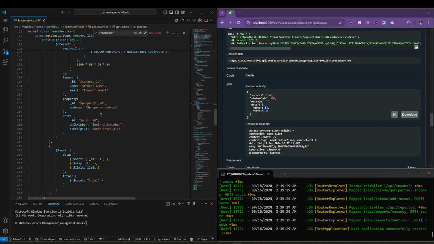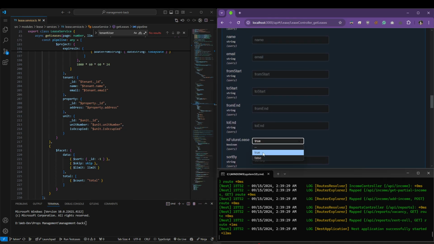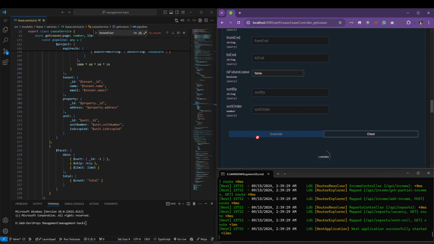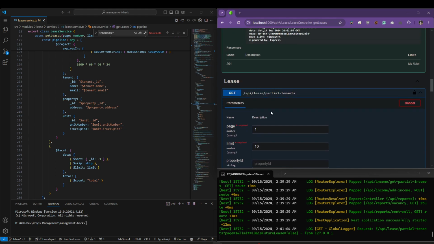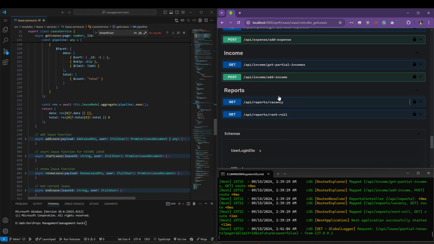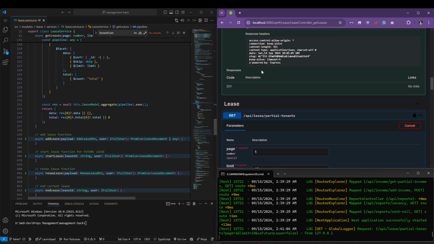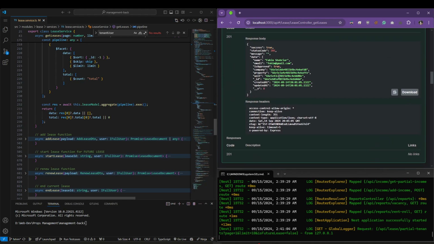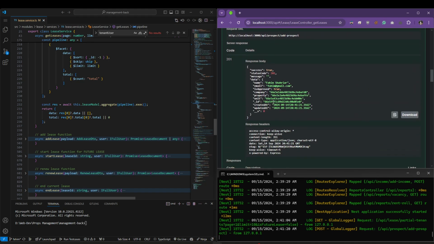But let's say I have two tenants, right? And I'm saying that I need the data for tenant one. So let's try this out. Just for testing this huge functionality, I'll add multiple leases over here. I need a prospect, I guess. Yeah, that's the thing I need. I need the prospect ID.